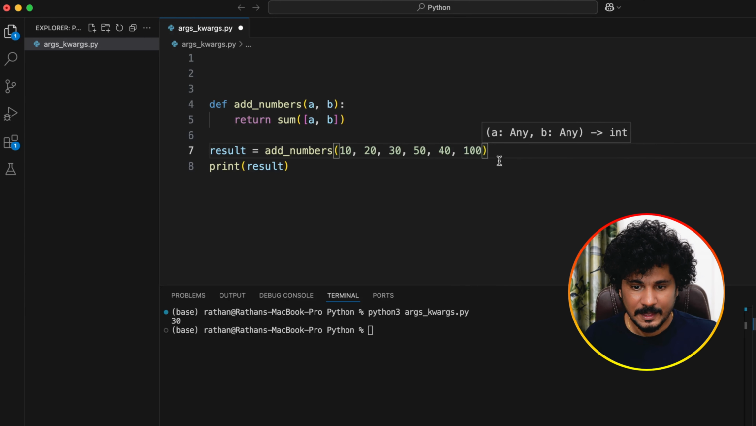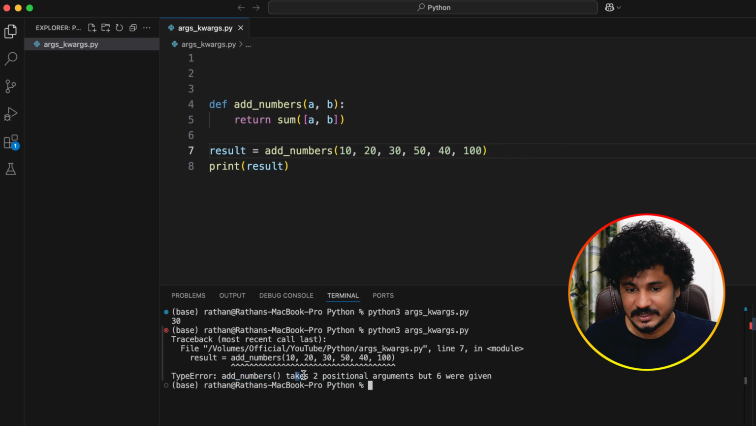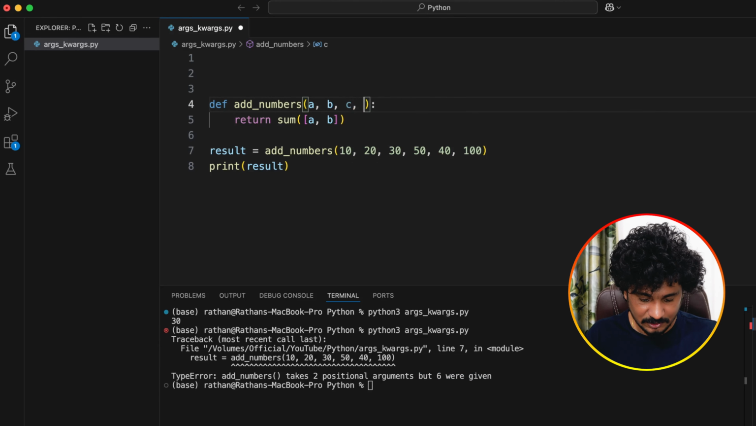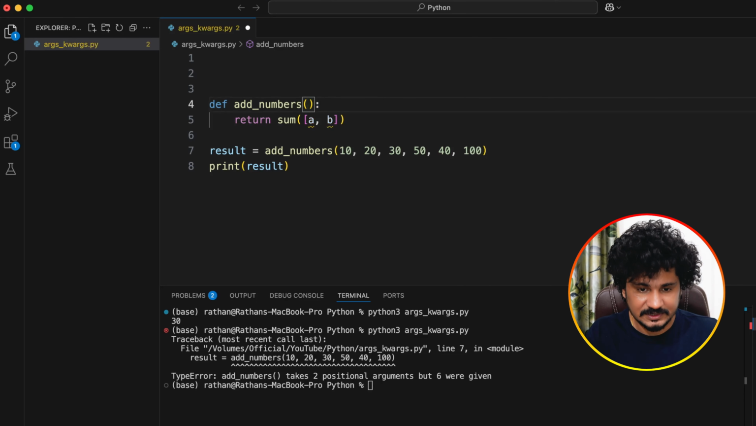In this case, this function is going to give me the error. It says add numbers takes two positional arguments, but 6 were given. So this is saying we cannot just pass like this. In order to make this work, we have to pass c comma d comma e like this, right? But this is not a good way, because when you don't know how many arguments are going to be passed, in that case you can simply say star args.